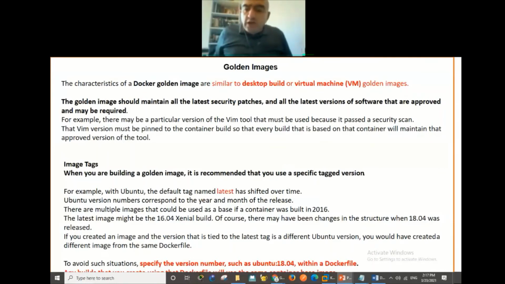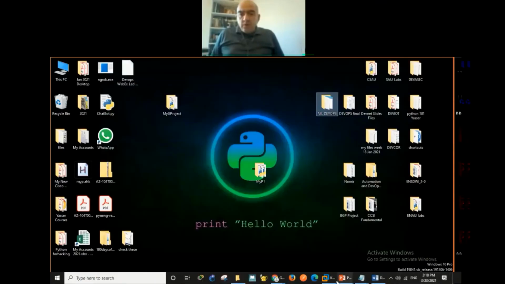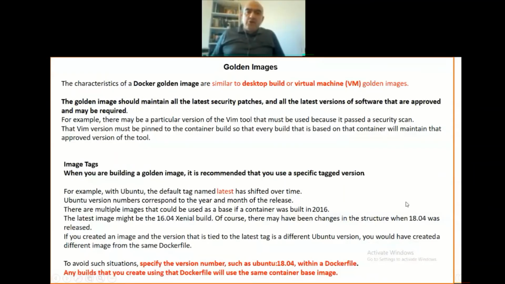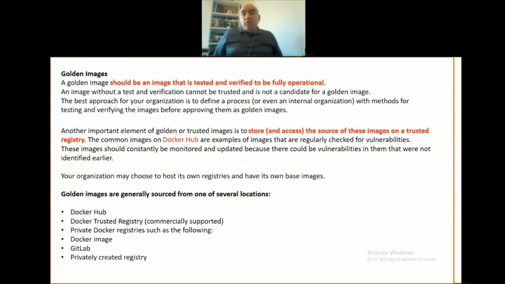It is always good to have an image tag, and image tagging is important, like latest, or what the version is. As I said, we can use latest or a version. The problem with latest, I will mention in a minute, but one of the important things we need to talk about in golden images is that it should always come from a trusted registry.